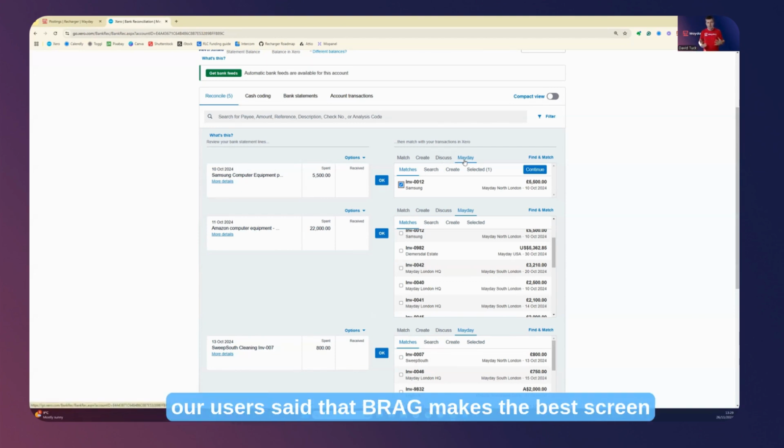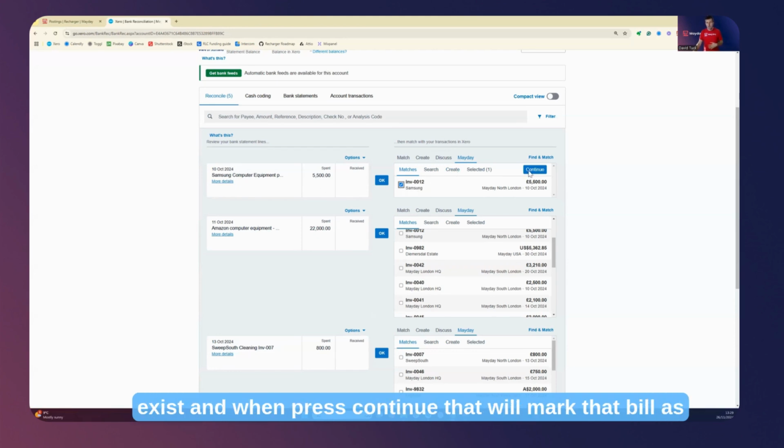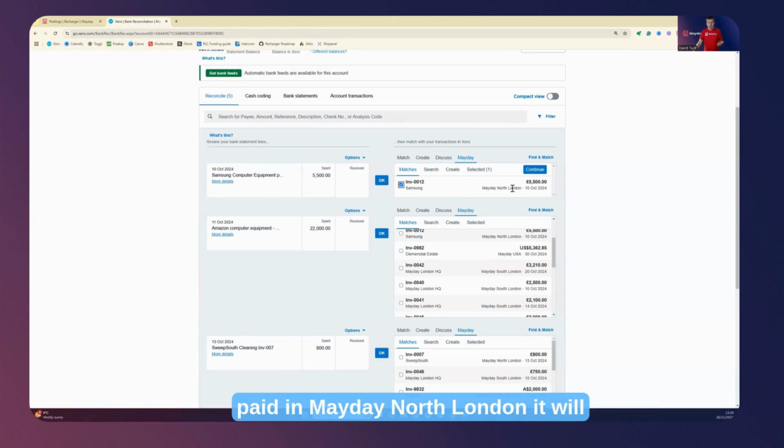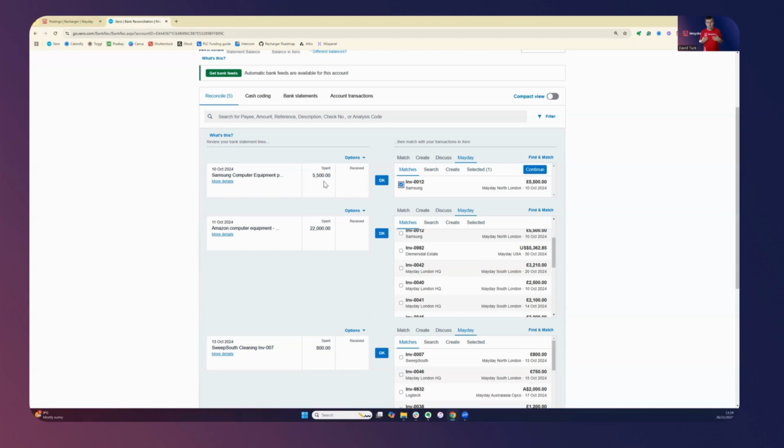One of our users said that BRAG makes the best screen in Xero even better, because you've now got the Mayday tab, which quite simply is the match and create functions of the regular Xero bank rec on a multi-entity basis. So I can now match that bank transaction to the relevant bill, create it if it didn't exist, and when I press continue, that will mark that bill as paid in Mayday North London. It will populate the relevant intercompany code over here, all in a single click, all without switching between Xero files.